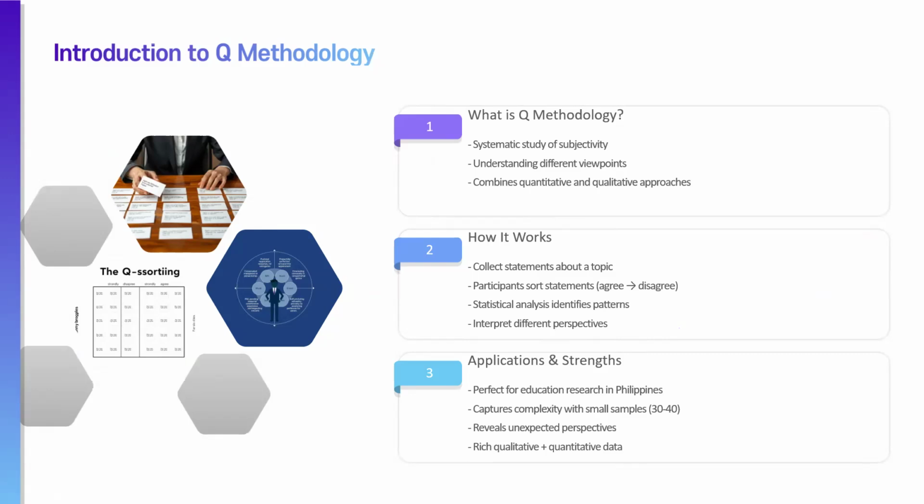Why is this valuable for education research in the Philippines? First, it is perfect for capturing complexity with small samples. You only need 30 to 40 participants, not 300 people. Second, it reveals unexpected perspectives. You might discover viewpoints you never imagined existed. Third, it provides rich qualitative understanding plus quantitative data. It is truly mixed method. Fourth, it is excellent for studying beliefs, values, and attitudes, things that are hard to measure with traditional surveys.